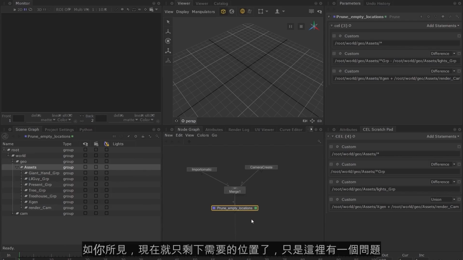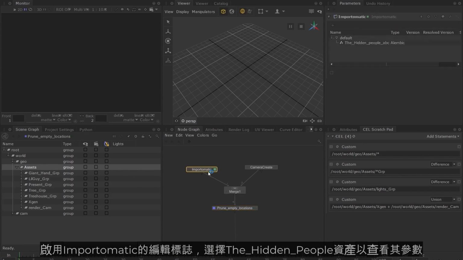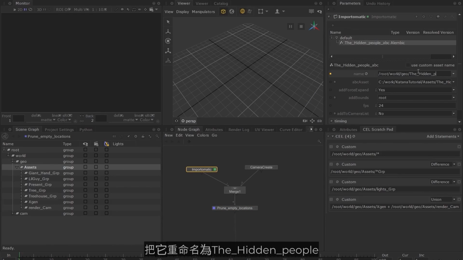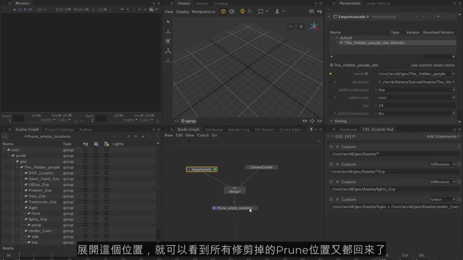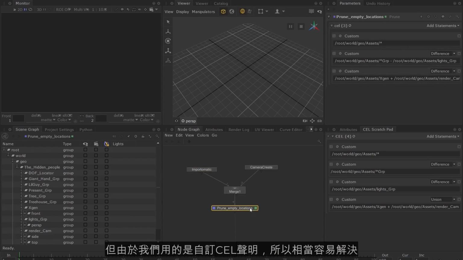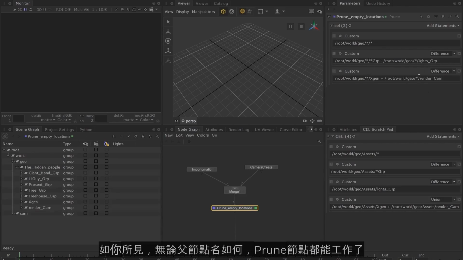But there is a problem here. If we rename the assets location back to what it was originally called, then this would break once again. Set the edit flag on the importomatic and select the hidden people asset to see its parameters. We will rename this to the hidden people. And if you expand this location, you can see that all the prune locations are back again. But since we're using custom cell statements, it is fairly easy to fix. Set the edit flag on the prune node, and wherever you see the name assets, replace it with the asterisk symbol. And as you can see, the prune node will work regardless of what the parent location is called.